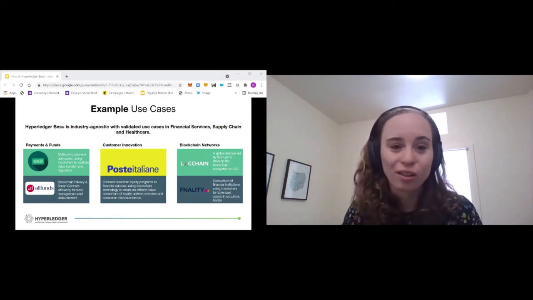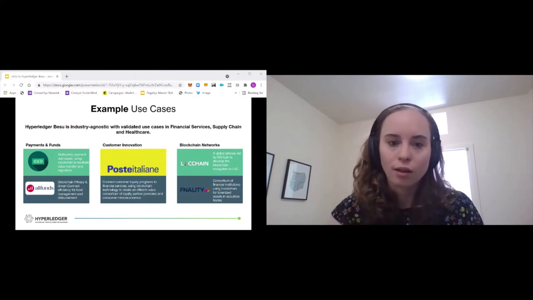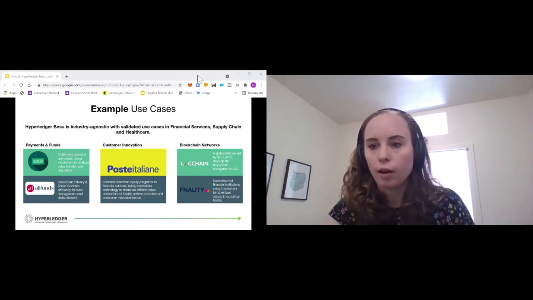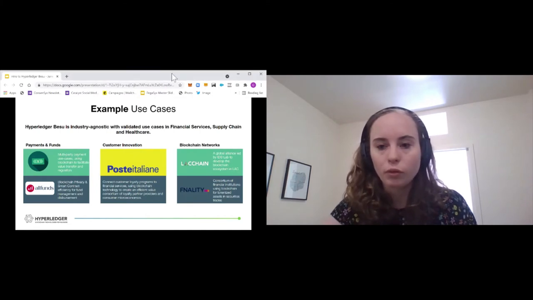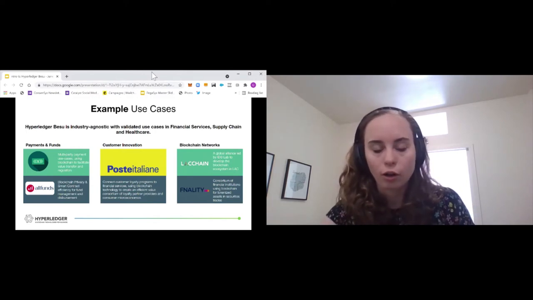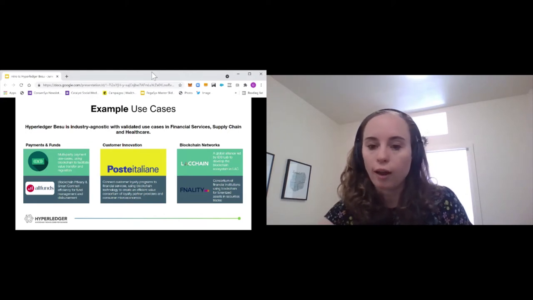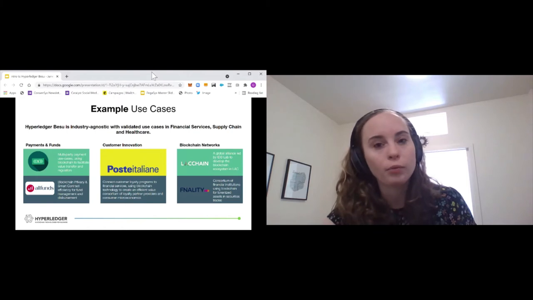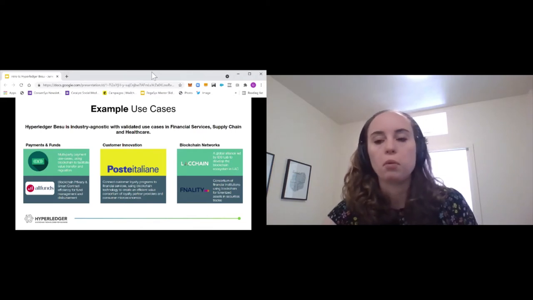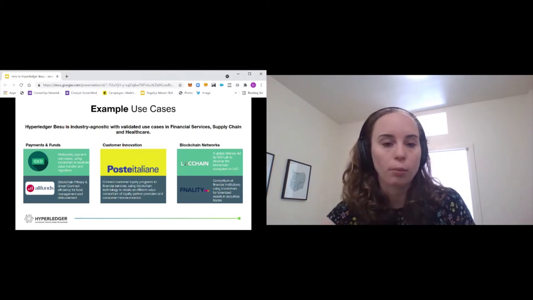So here are just a few examples. They're really not complete. There are about, I'd say, dozens of use cases across different industries, including financial services. So here you'll see we have AllFunds, which is a multi-party payment use case. And so they are using Besu for a fund management and disbursement use case. Post Italiane has a customer loyalty program. They're a large infrastructure company in Italy, and they're using blockchain technology to create a consortium loyalty partner program, which is pretty cool.